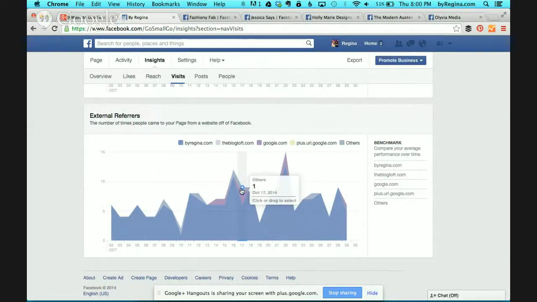But I find out something interesting when I look at this. A lot of my extra visits are coming from theblogloft.com, which is a site run by one of my friends, Margot. You should definitely check it out. That's great. I didn't even know she had linked to my Facebook page, so I can go check that out. You can also see that I'm getting some natural Google search traffic coming to my page, right? That's very helpful. So you're always going to want to figure out what your external referrers are, how people are getting to your page.